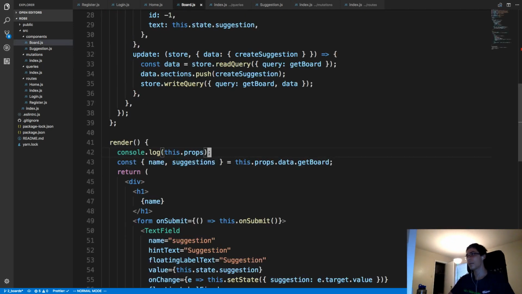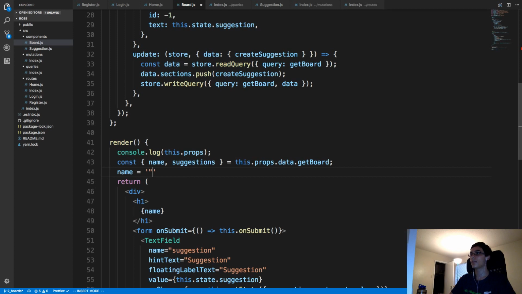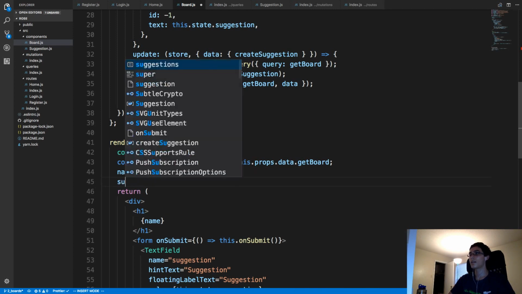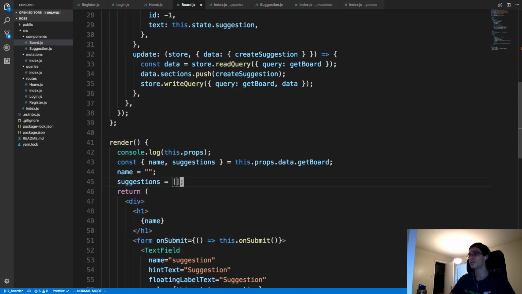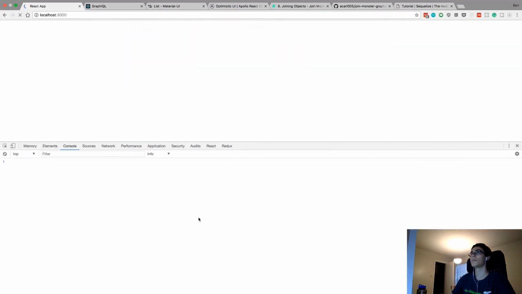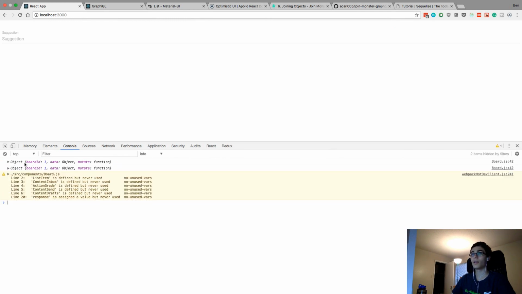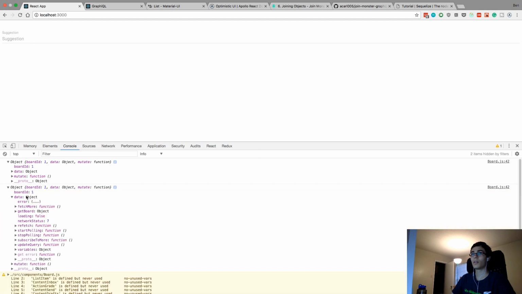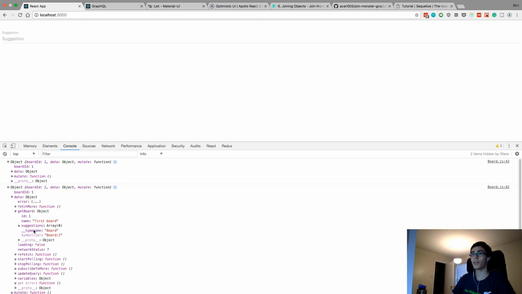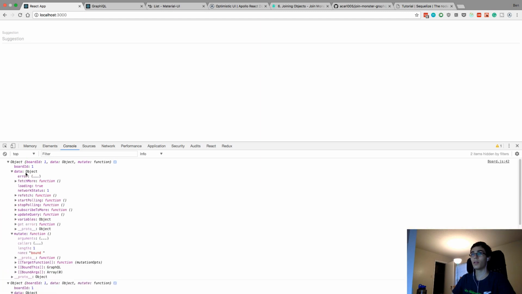Alright, so I'm going to keep that. I'm going to say name is equal to an empty string, and suggestion is equal to an empty array, just so I can make sure everything else is in order. And I'm going to comment out. This does work. I'm going to go ahead and make these defaults. Alright, so that rendered. Alright, so get board is now here, but here it is not, right? Yeah, okay.